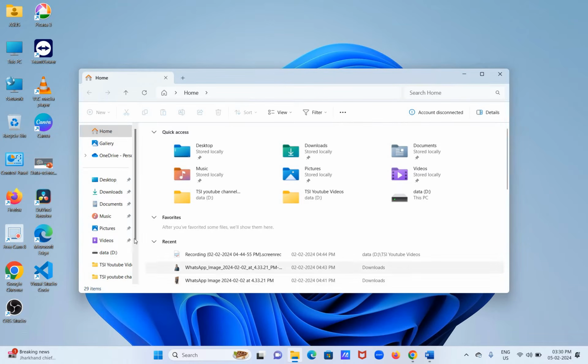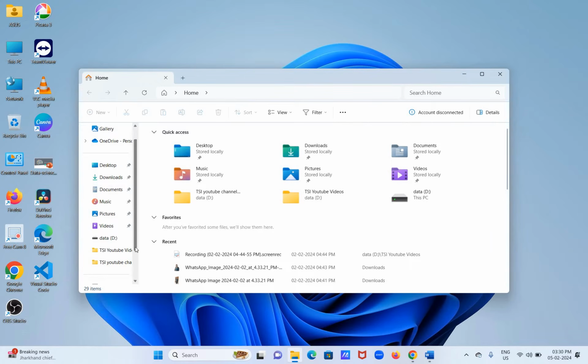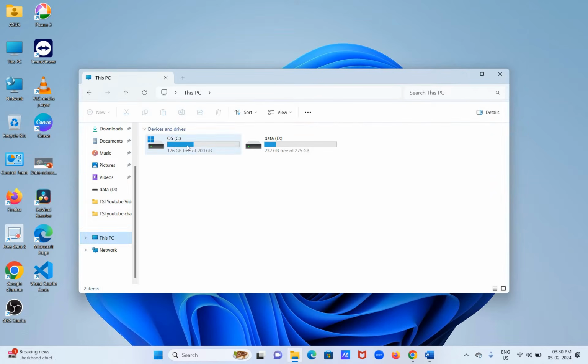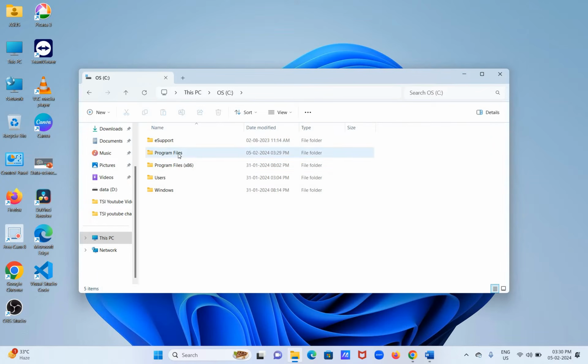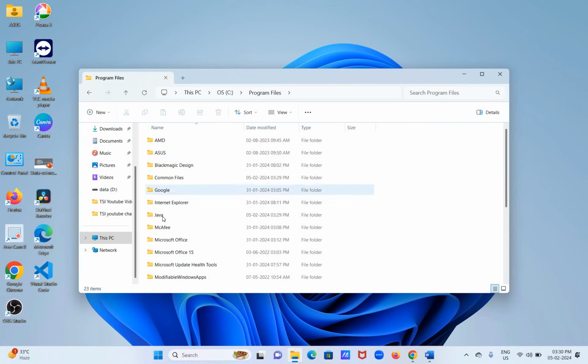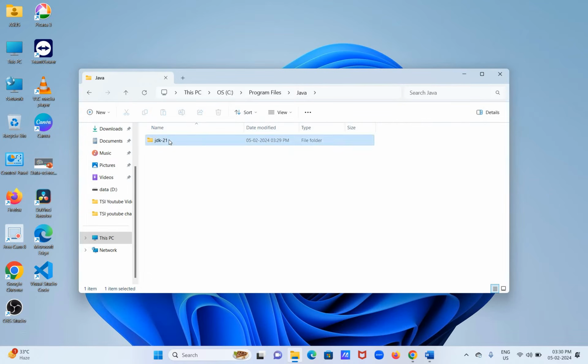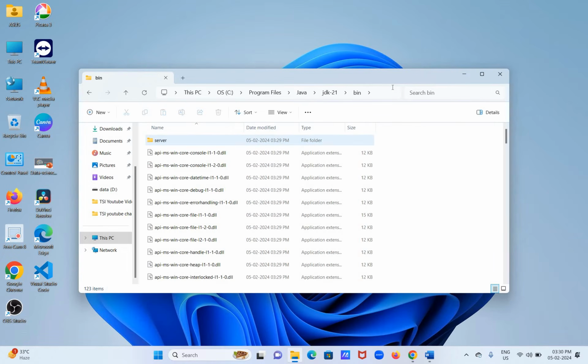So how to set up the path? We have to just go to This PC, C drive, here Program Files, here you can see Java, JDK 21 and the path of the bin. What we have to do is just click here and copy this path.